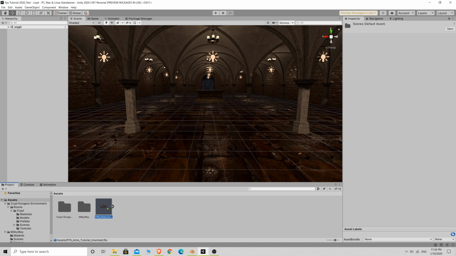Okay, so these are what the arms look like in Unity, and you'll just have these same things as me, hopefully. You've got your actual mesh there. You've got a material, but it's not the correct material. You've got some animation files here, which I'll show you in a minute.